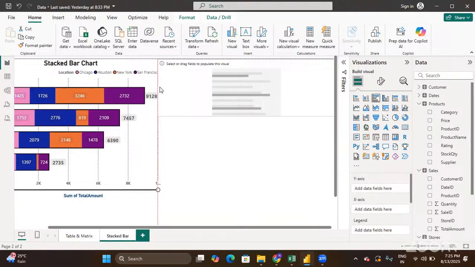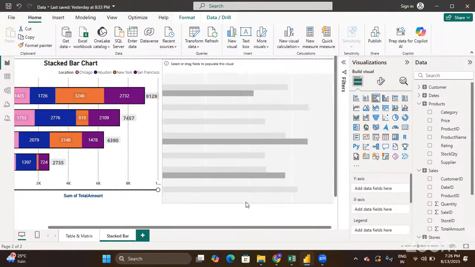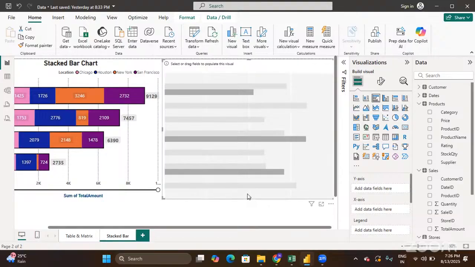So I'll adjust with the help of these red color dotted lines. These red color dotted lines help us for alignment, guys. See, they help us for alignment. You can align your tiles, your visualizations properly.